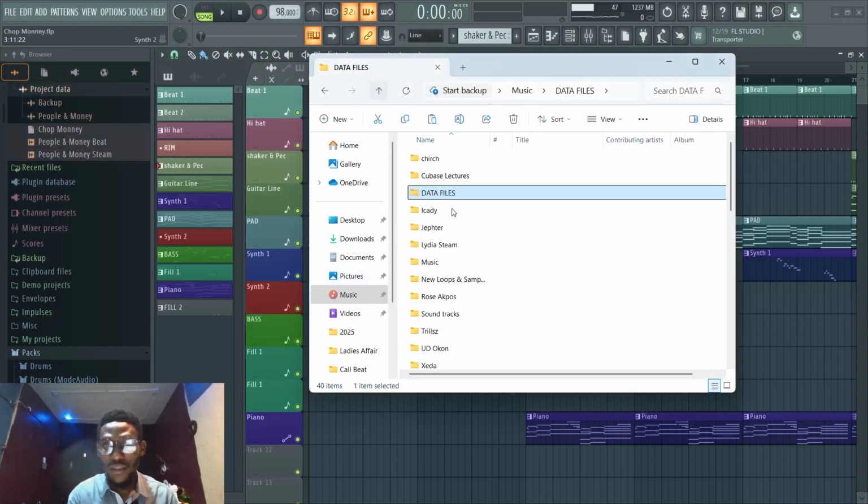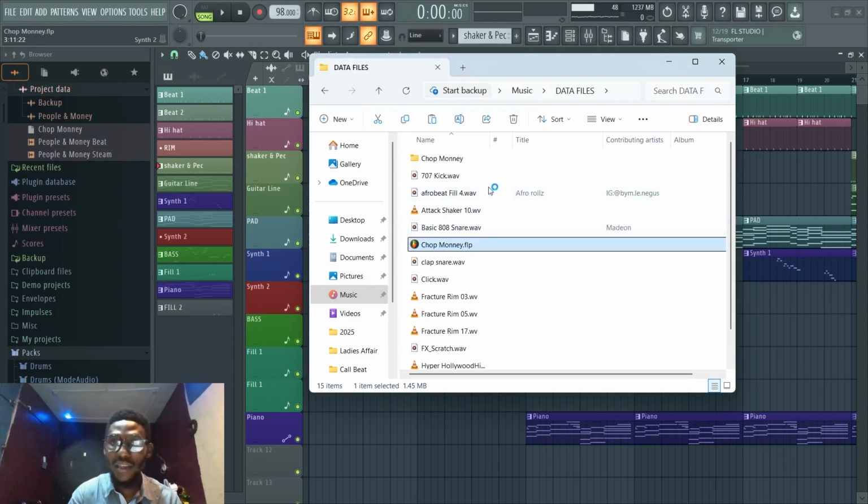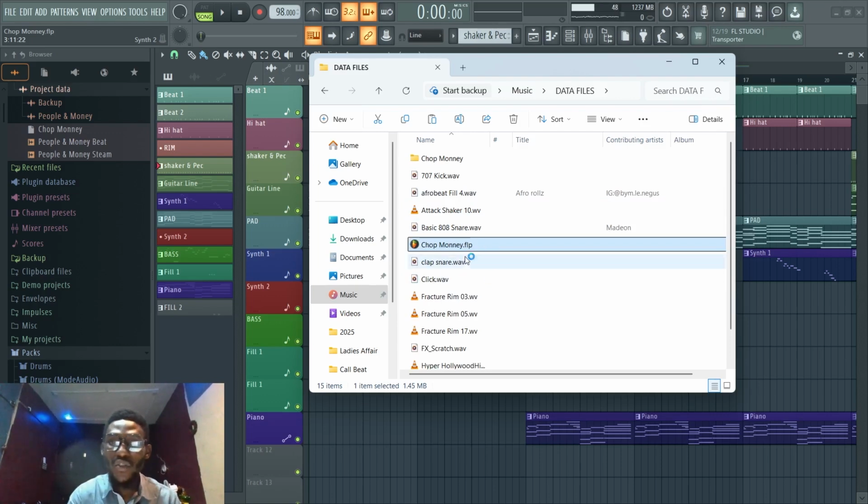So let me show you again. This is the folder. Let's open the folder and see. All right, as you can see, my data files are ready for any production work. So if this job is sent to me, all I need to do is double click this project file here. It's going to open up the project as it was arranged, everything intact.